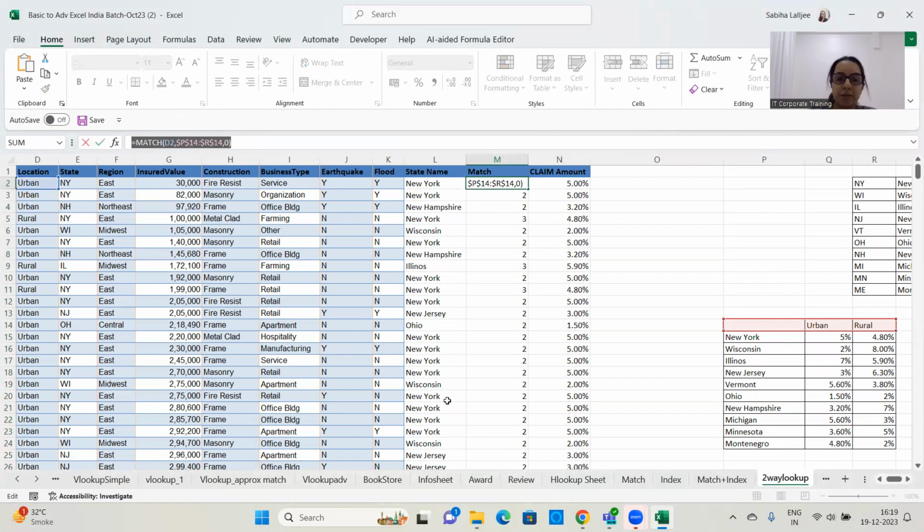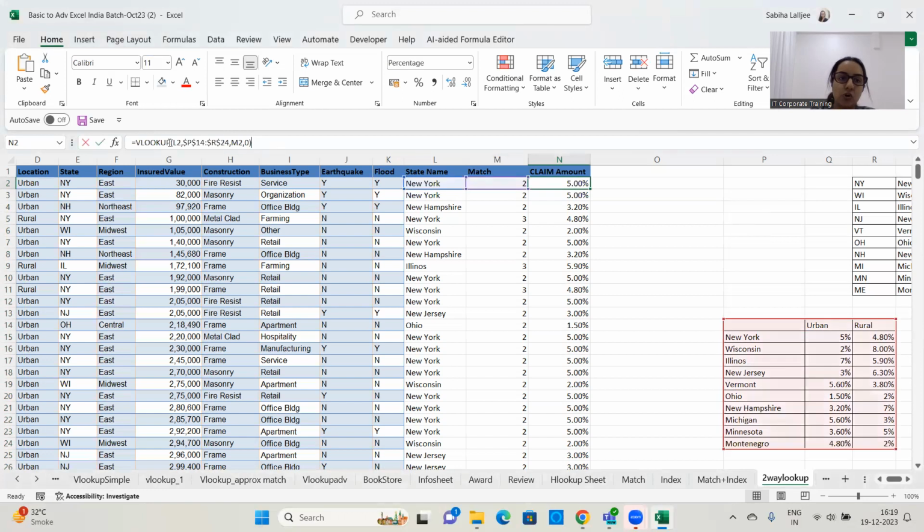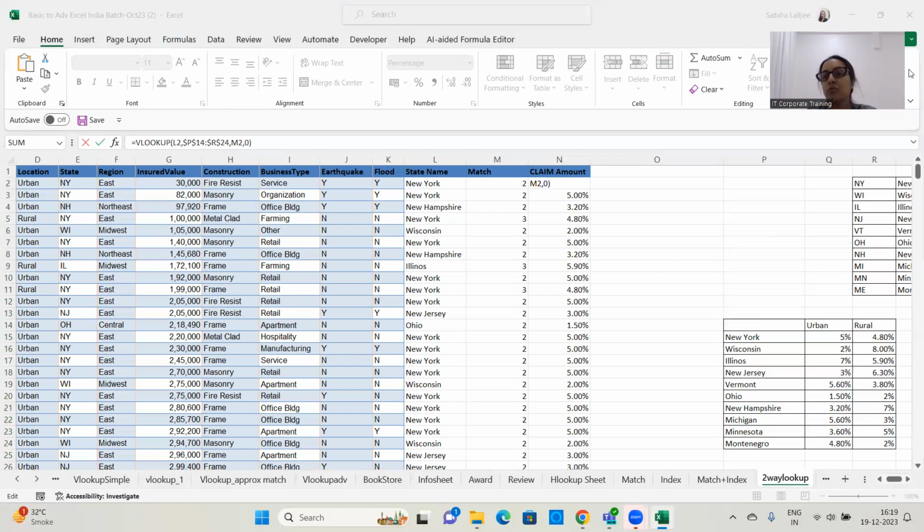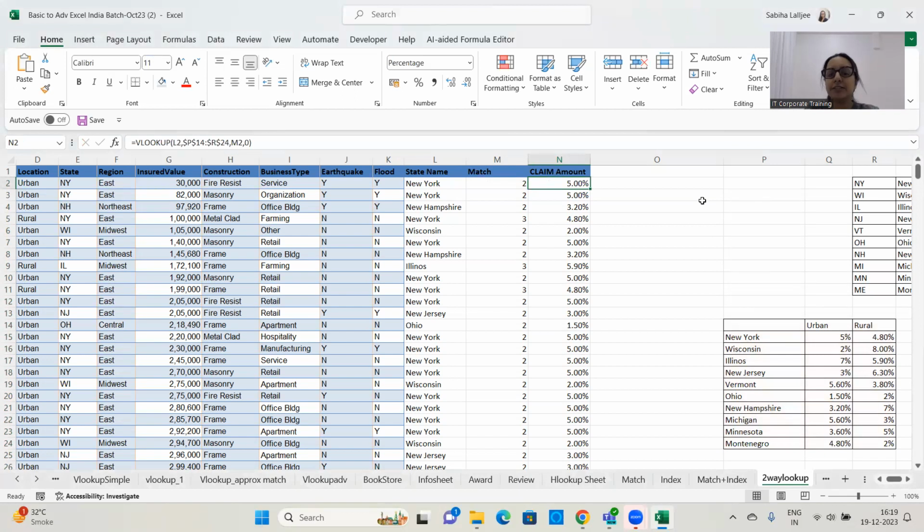This is a more complex variation of a VLOOKUP along with a MATCH. It is also addressed as a two-way lookup. The reason it is called a two-way lookup is that we are not only looking up vertically, but we are also looking within the columns using the MATCH function. So this is a classic example of a two-way lookup, where we look up like this also and we look up like this also.